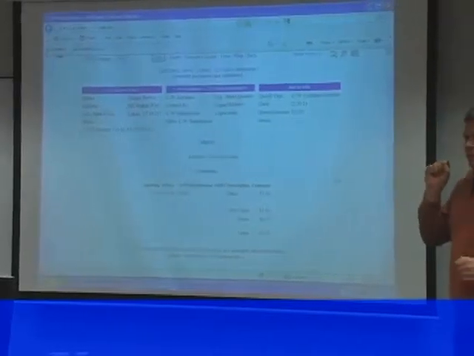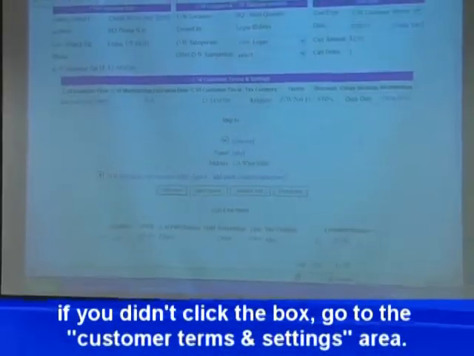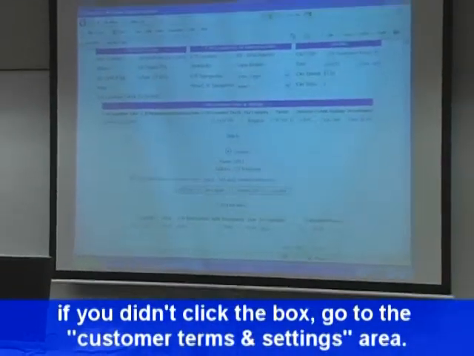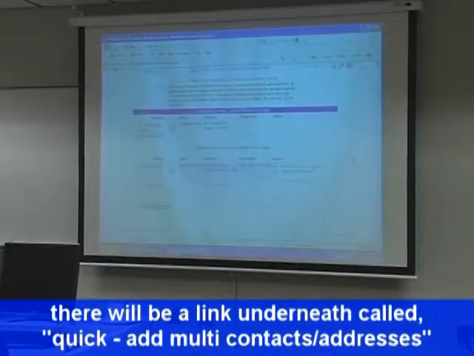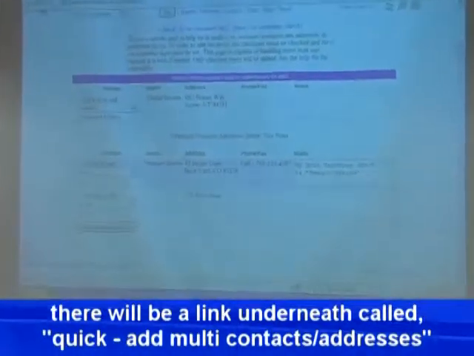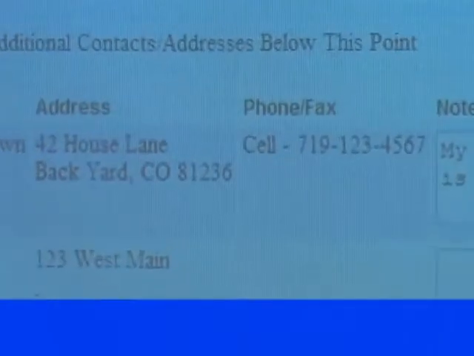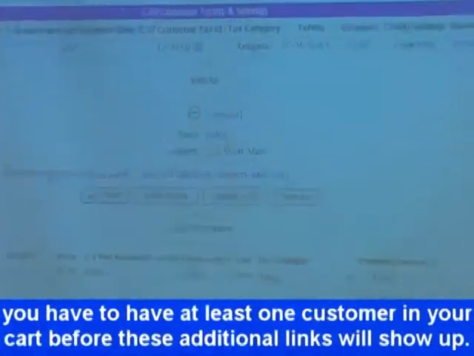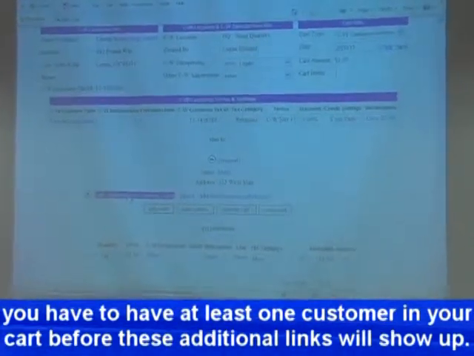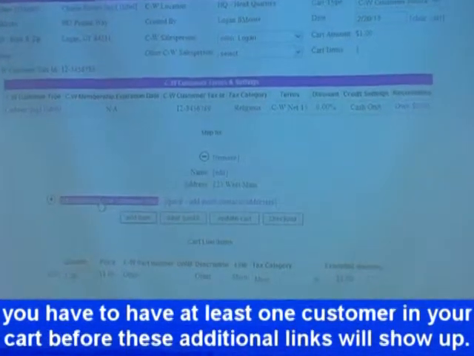Now if you don't click the box and you want to add it, you can do that as well. So if I go back to the cart, it's the quick add multi right next to it. So you go to this quick add multi, and now I can choose from here and say, hey, I want this, or I want this. I can actually build another little one on there if I want, on the fly. How did you get there? You have to have one customer in your cart before these additional links will even show up. If you don't have a customer in there, you won't see it.